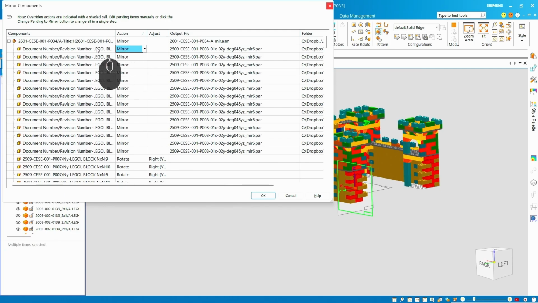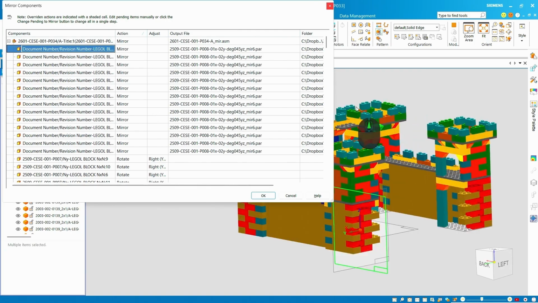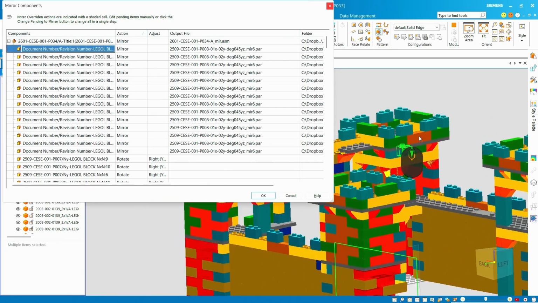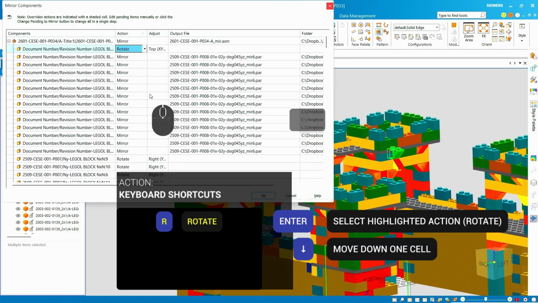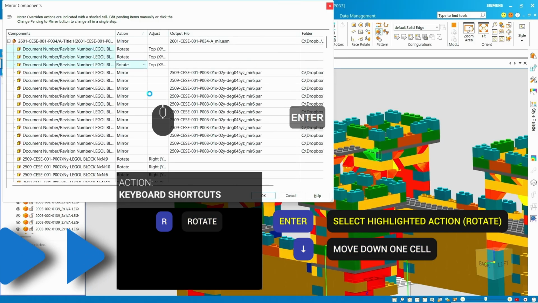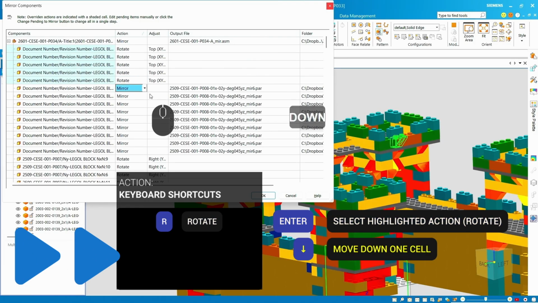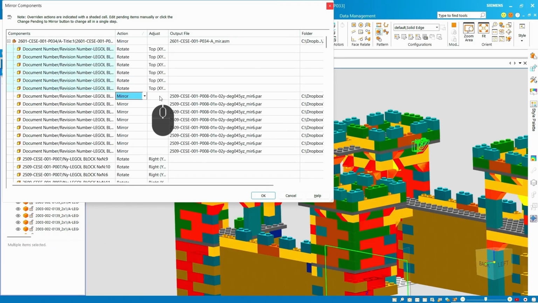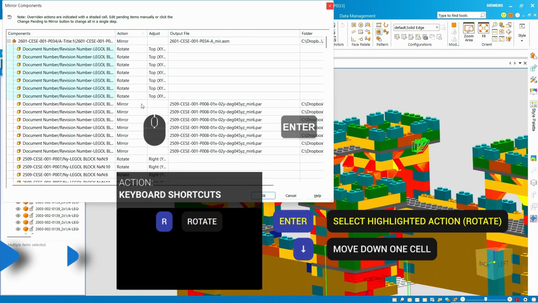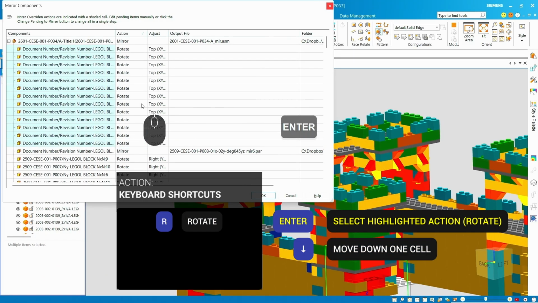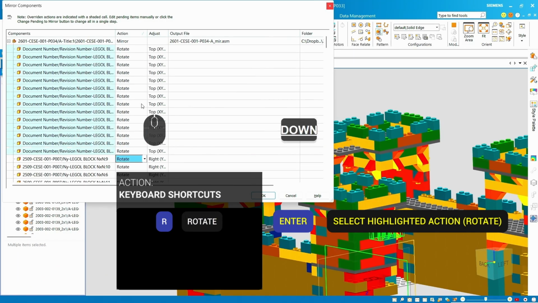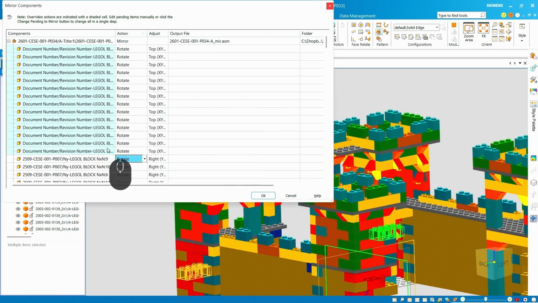Let's select it and zoom in to investigate. It's the same part here that's causing issues, so we can do the same here again. I'm going to press R, enter, down, R, enter, down. These are all the exact same part, as we can see here from our output files. R, enter, down, R, enter. And that's all of those done now.